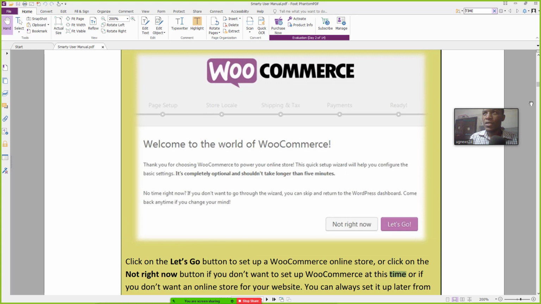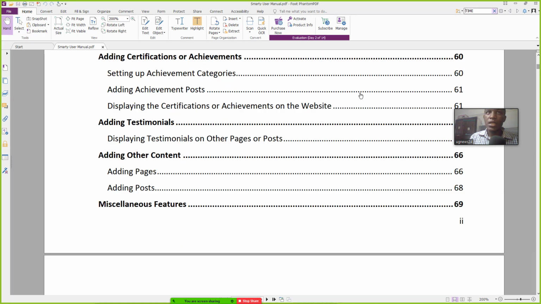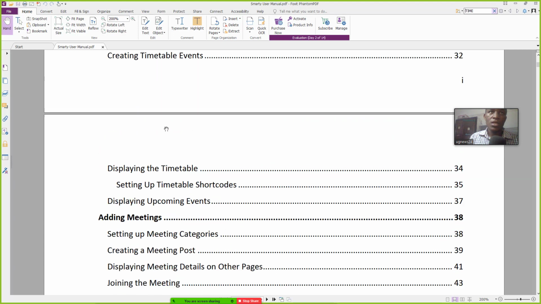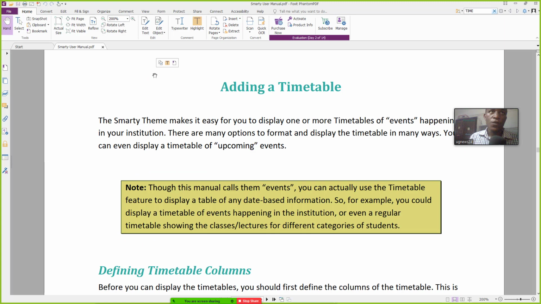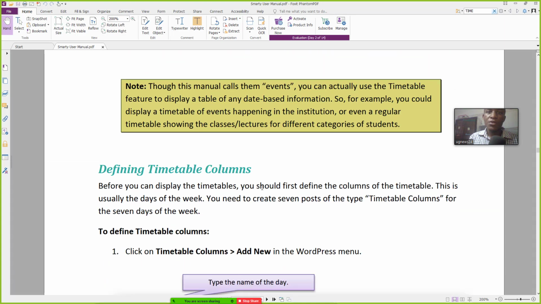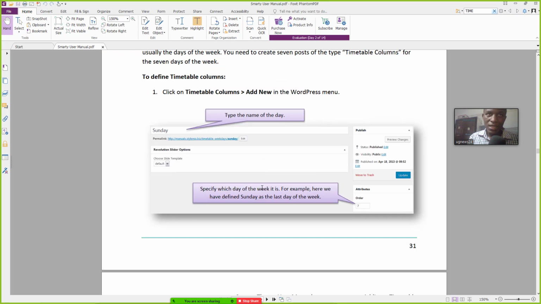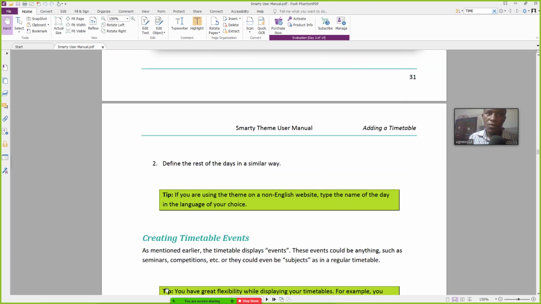I want to first show you the timetable part here: setting up the timetable and displaying the timetable. You see, the timetable section is here. So if you want to read more about the timetable, just come to the timetable section and you'll be able to read. It comes with well-detailed documentation, a PDF of how many pages?